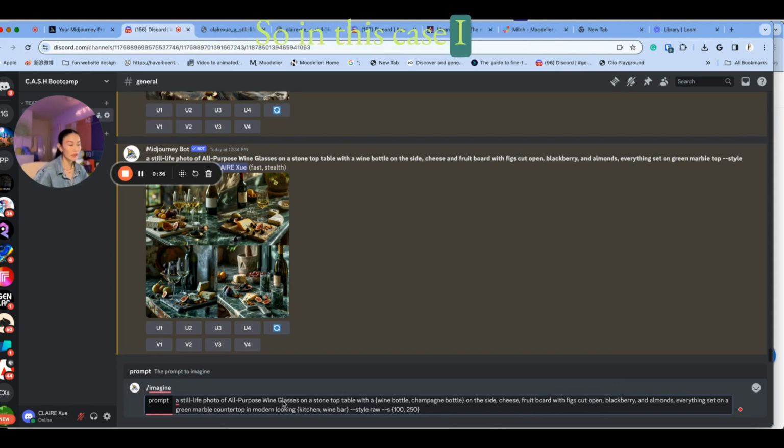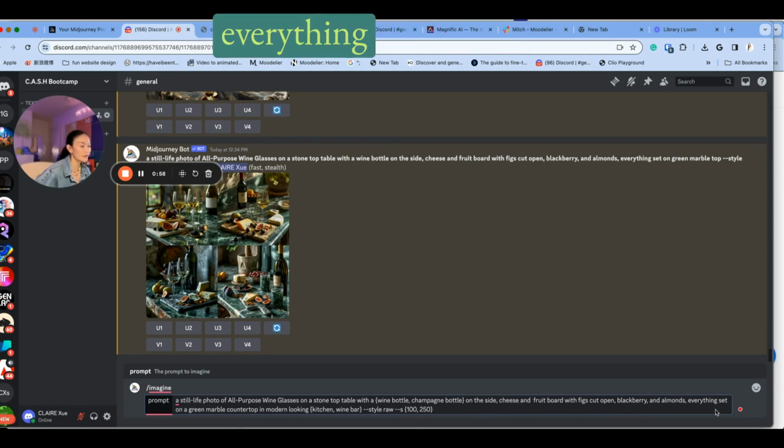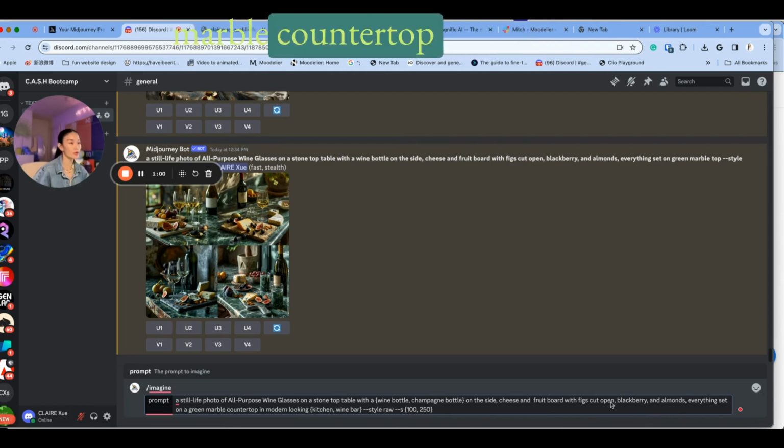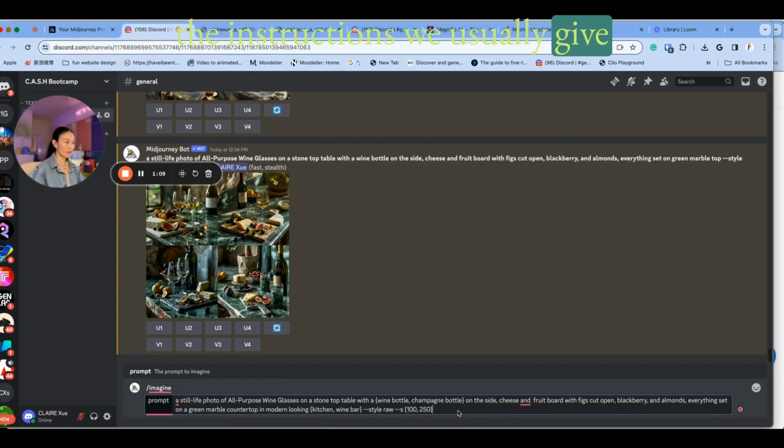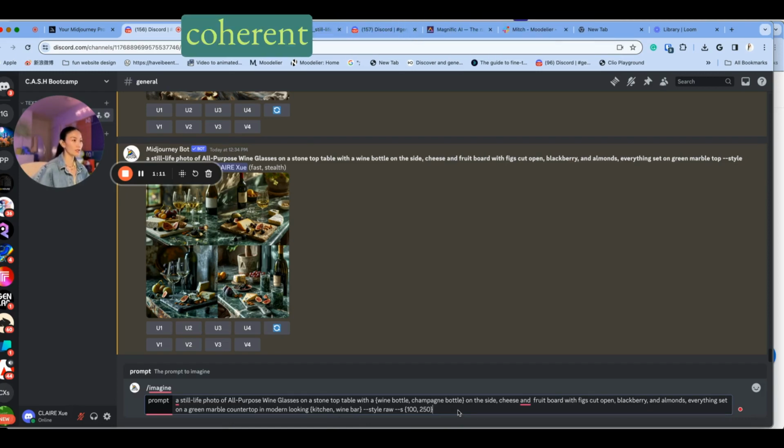So in this case, I specified one glass on the stone top, one champagne bottle on the side, and a cheese and fruit board with figs cut open, blackberries and almonds, everything set on the green marble countertop in a modern-looking kitchen and wine bar. I kept the style pretty low because that's one of the instructions Midjourney gave when you want the prompt coherence and the realism a little bit better.